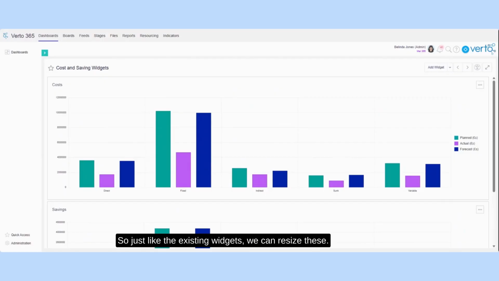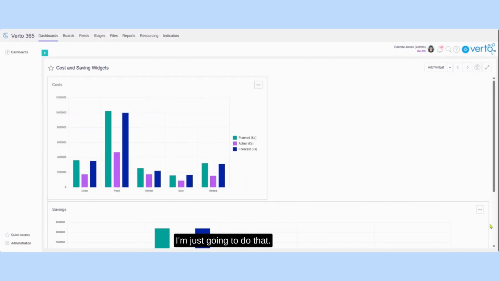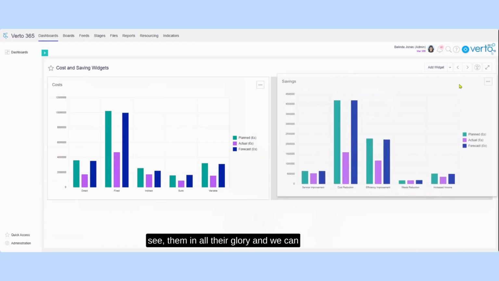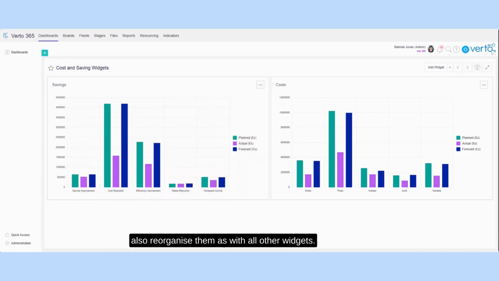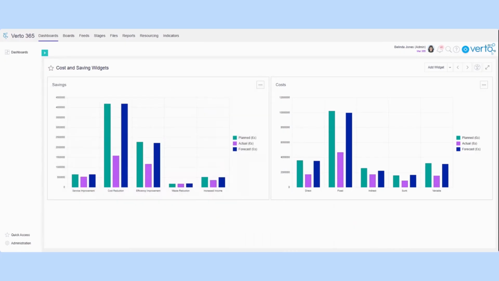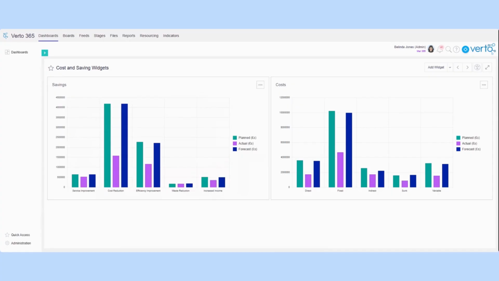So just like the existing widgets, we can resize these. I'm just going to do that, bring these side by side so that we can see them in all their glory. And we can also reorganize them as with all other widgets. So as I said, these widgets are designed to work with minimal setup, but it's still worth taking a look at the options to see what changes you can make.